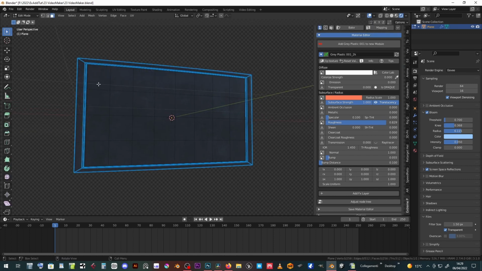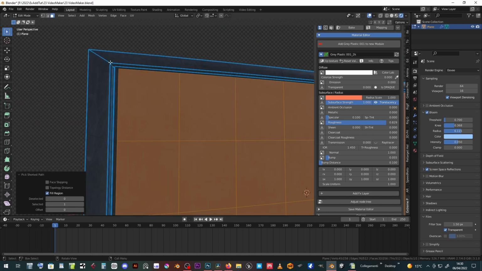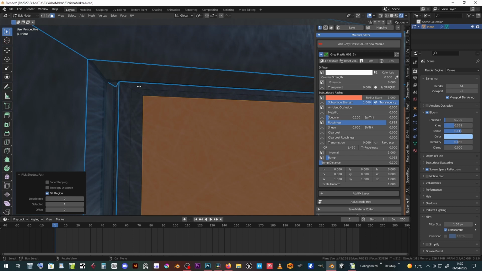In edit mode, select a face of the screen. Hold Ctrl-Shift to select the whole area. Ctrl+ to expand the selection.